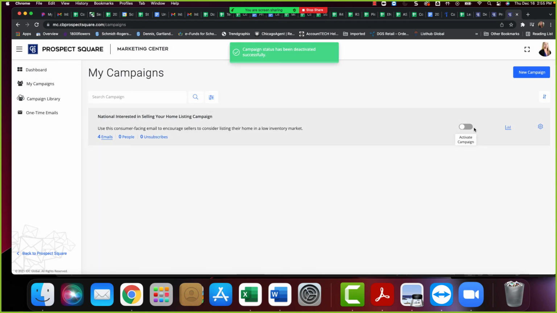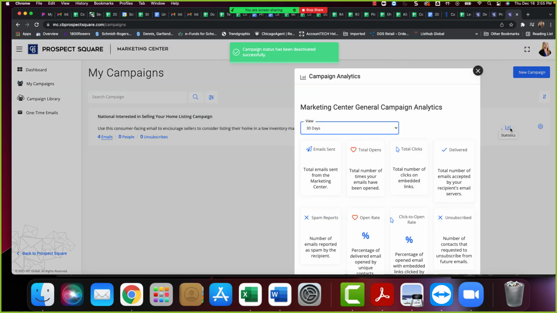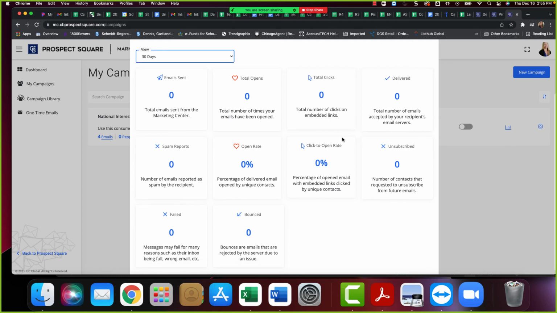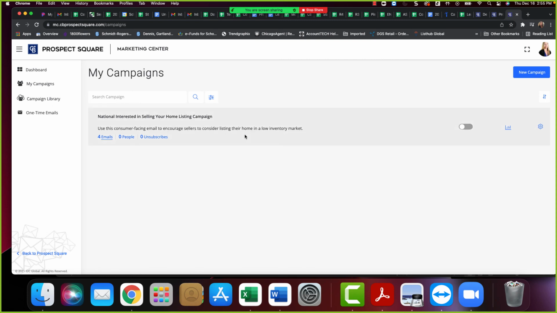Toggle off and then toggle on if you choose to. It also will track views by going into statistics. So how many emails have you sent? How many have been opened? How many were clicked through? Did they unsubscribe? Did they bounce back? Did they fail? Whatever that content may be.